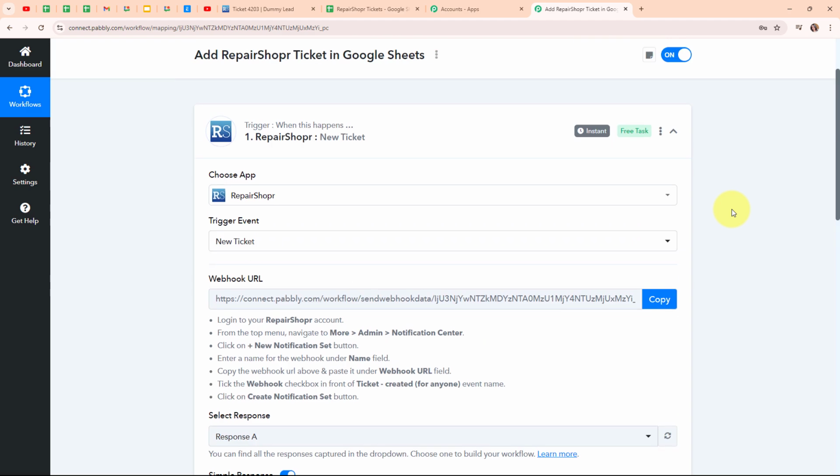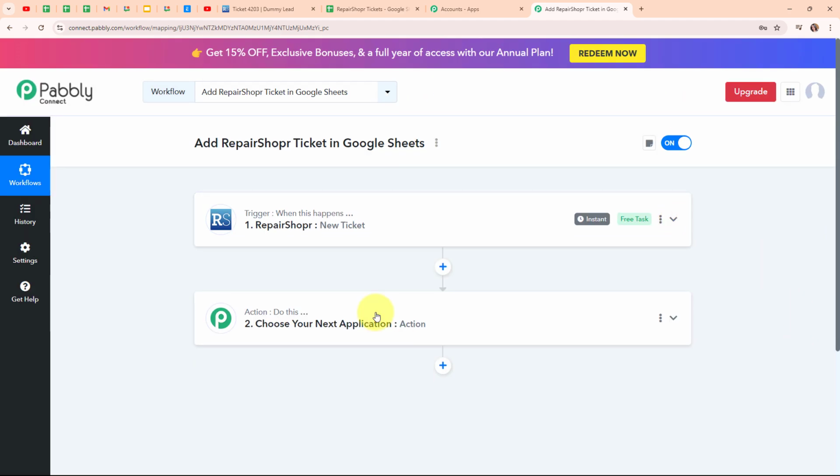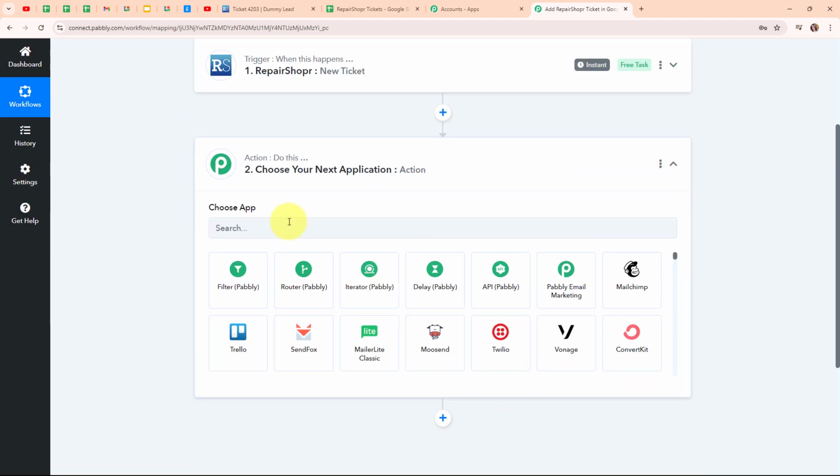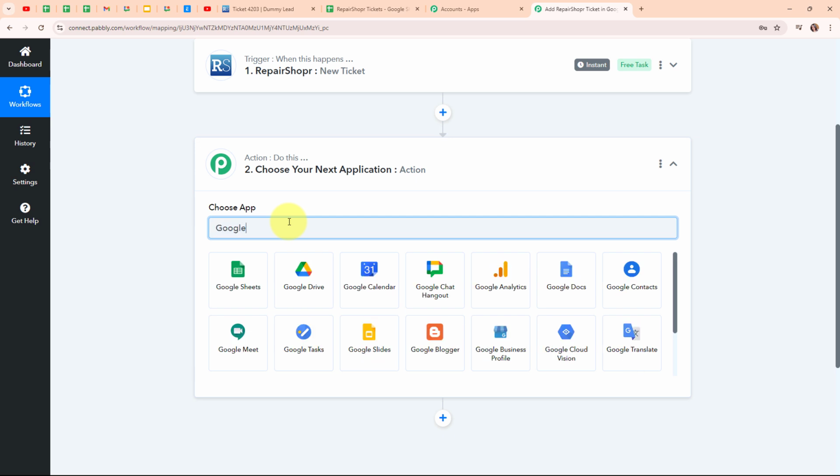So with this, we have successfully set up our trigger over here. Now let's move to the action step. And here in my action step, I'm going to select my action application as Google Sheets. By selecting this particular application, we are going to add the details of the ticket created in our Google Sheets as a new row, so that we can get the details of all the tickets which we have received in our RepairShopr account in one place.